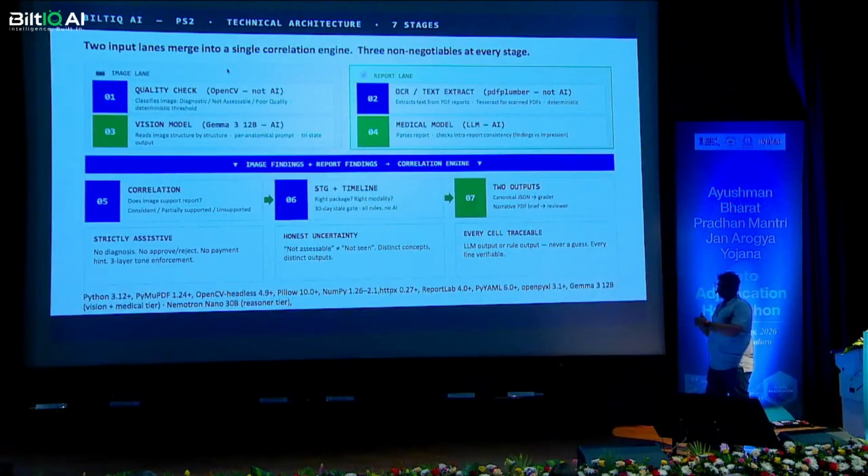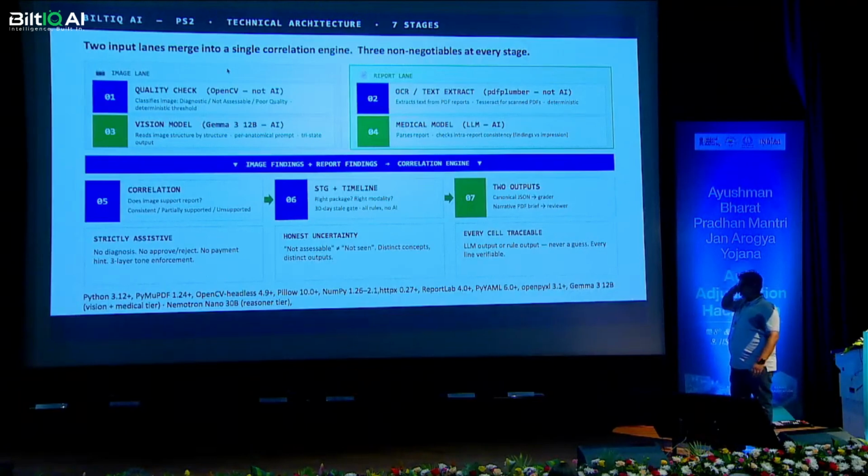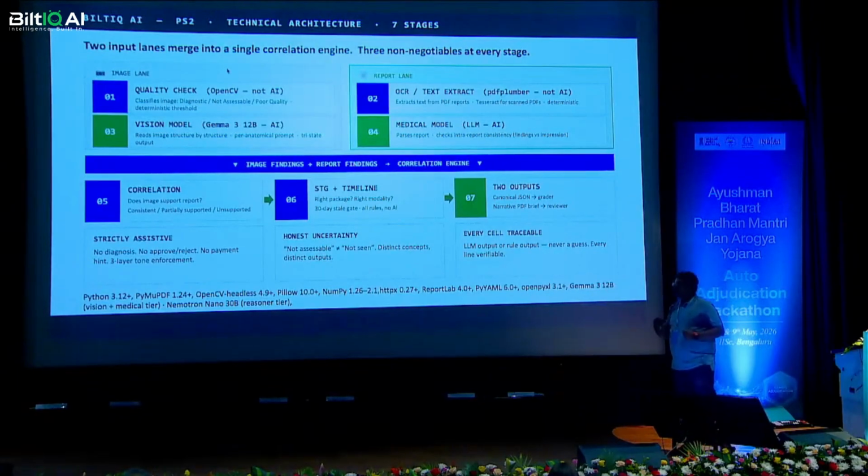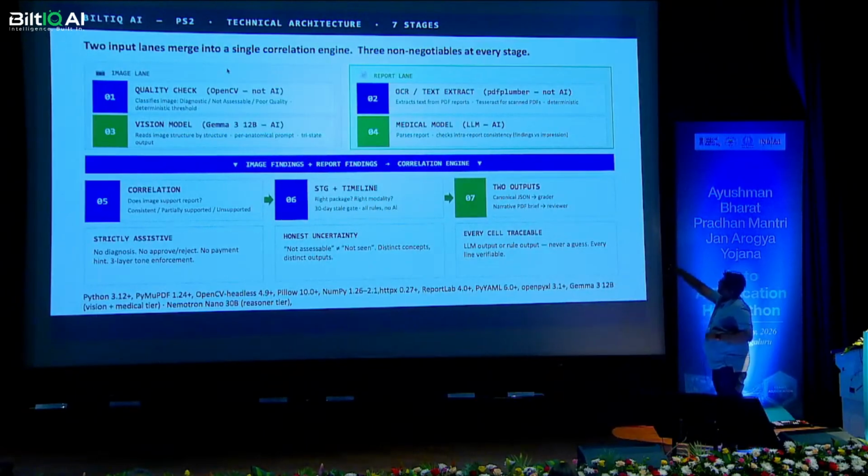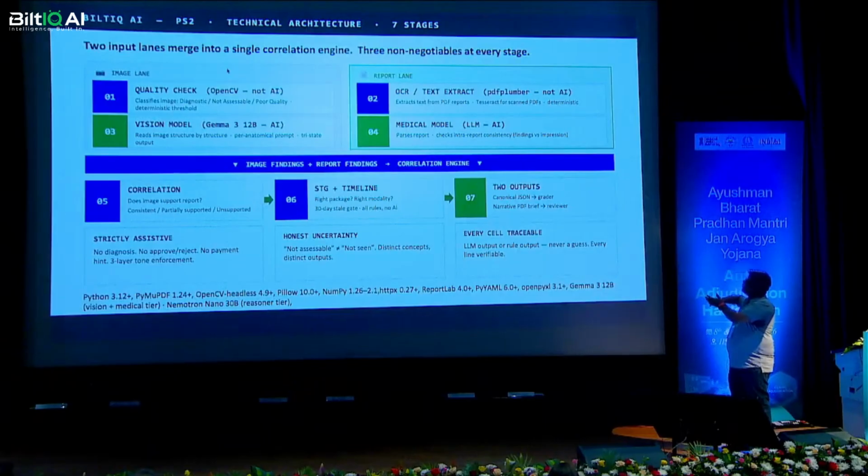CR takes extraction from the report, and then the medical model. For medical, we use Nemotron Nemo only, because of that model's capability. Otherwise, I would prefer to use MedGamma or another model which has a much better medical vocabulary than Nemotron. But here we use Nemotron, which parses the reports and then checks for consistency.